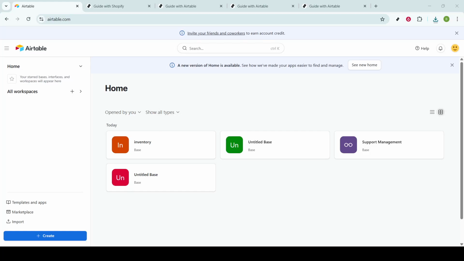In today's video, I'm going to teach you how to perform a VLOOKUP using Airtable. This process can greatly simplify your data management and help you extract valuable insights with ease. So, let's dive right in.